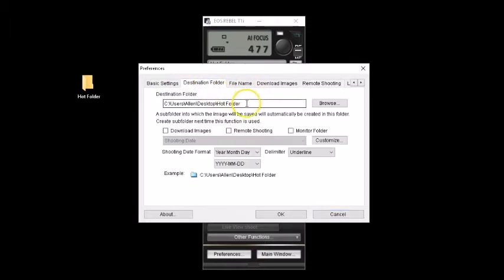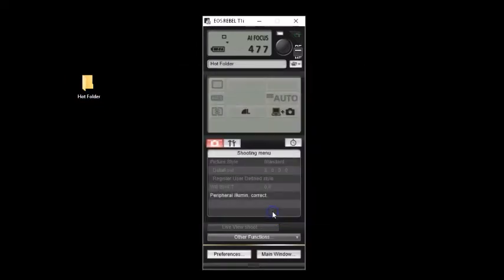Then I'll need to set up the destination folder. As you can see, right here I have the path to my hot folder in this box, and I'm not creating subfolders for the images. With these settings, every time we take a shot with our camera, it will download a copy into the hot folder.